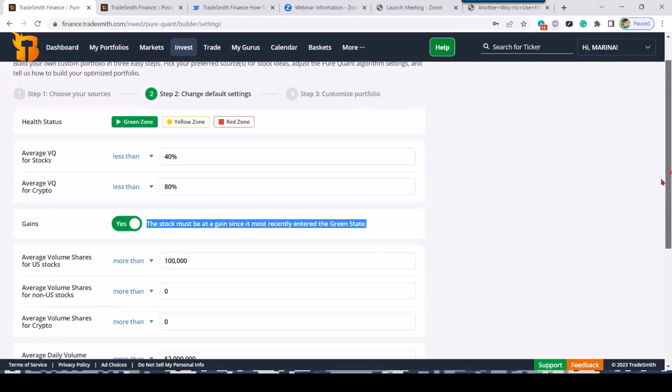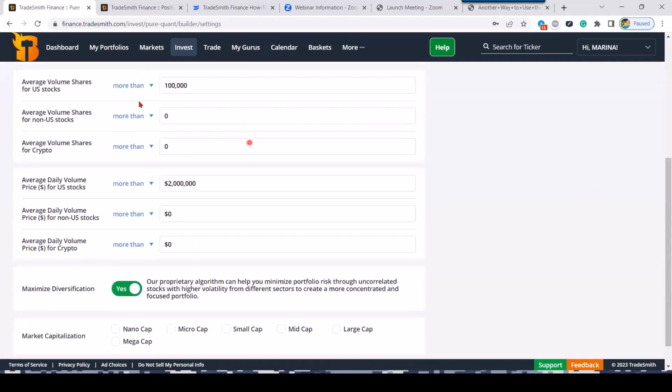If we scroll down the tool page, you're going to see there are some specific volume criteria for the stocks. You can adjust that if you would like. And then you want to make sure the maximize diversification feature is enabled to yes.